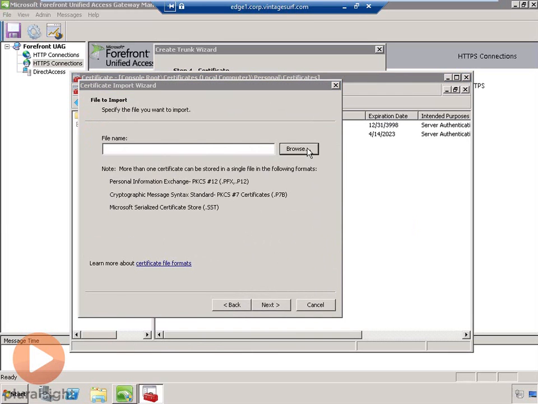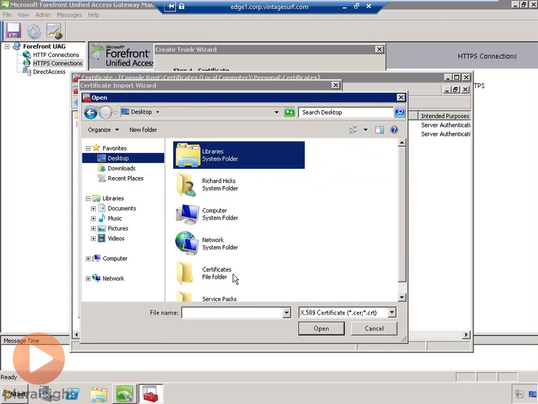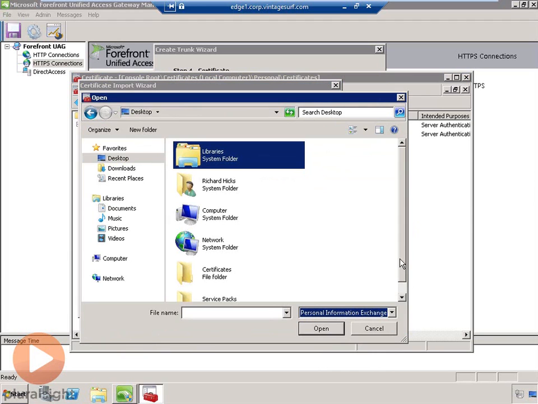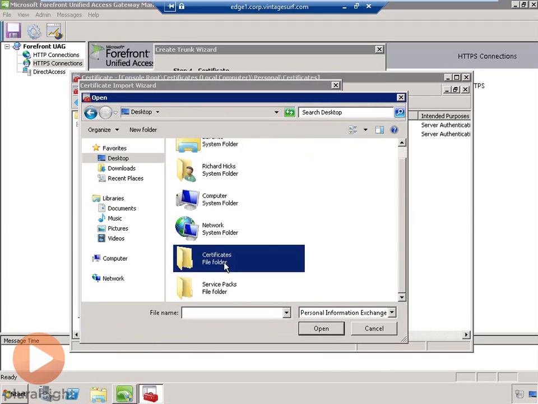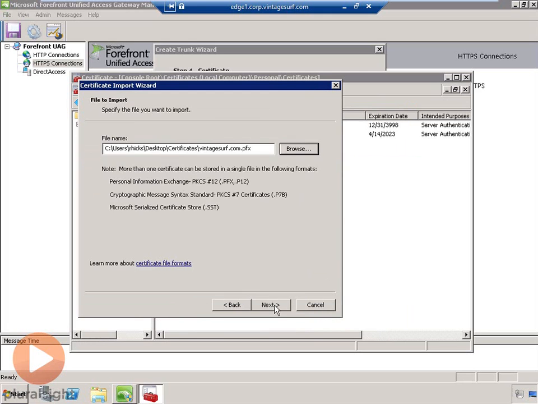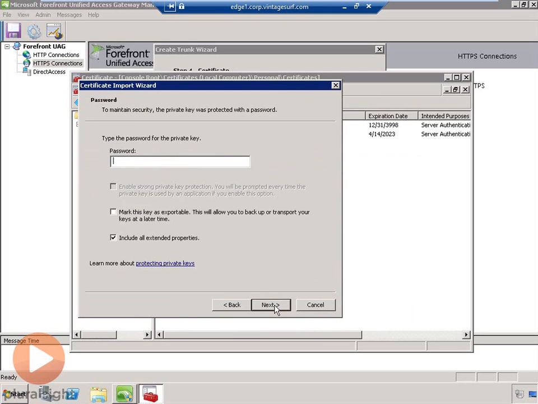I will browse for the file name, and this is on the desktop, and also since this is a certificate with a private key, it is a PFX, so we'll need to select that from the list, and it's in the certificates folder. There it is, and we'll choose Open, select Next, and supply the password for the file that contains the private key.